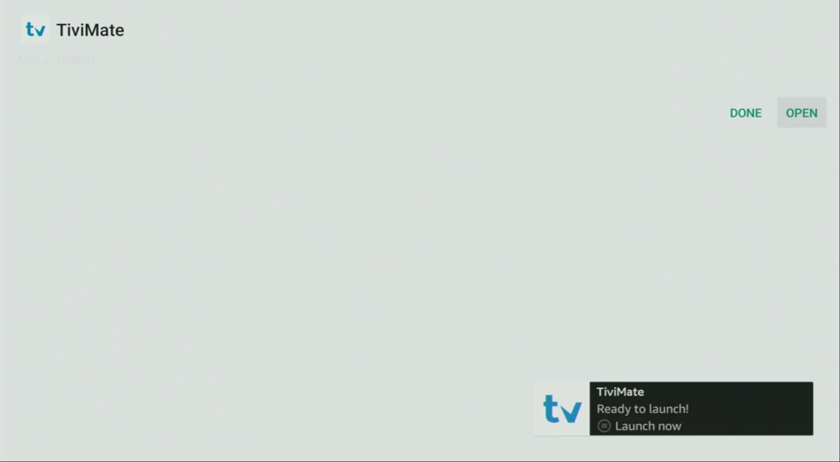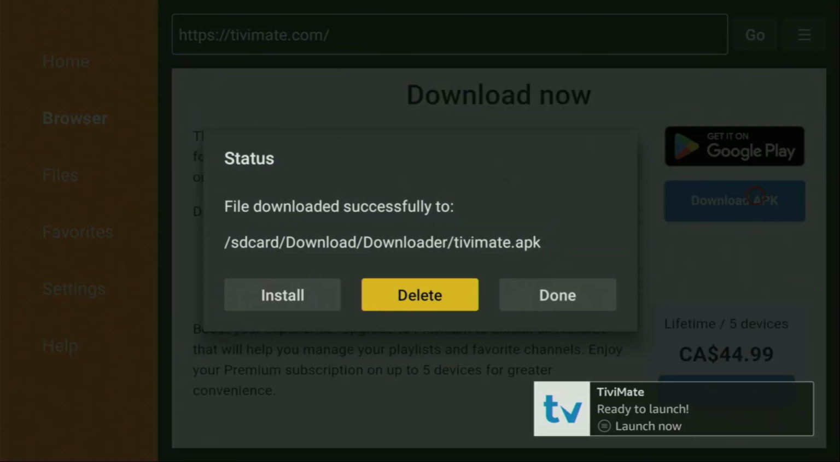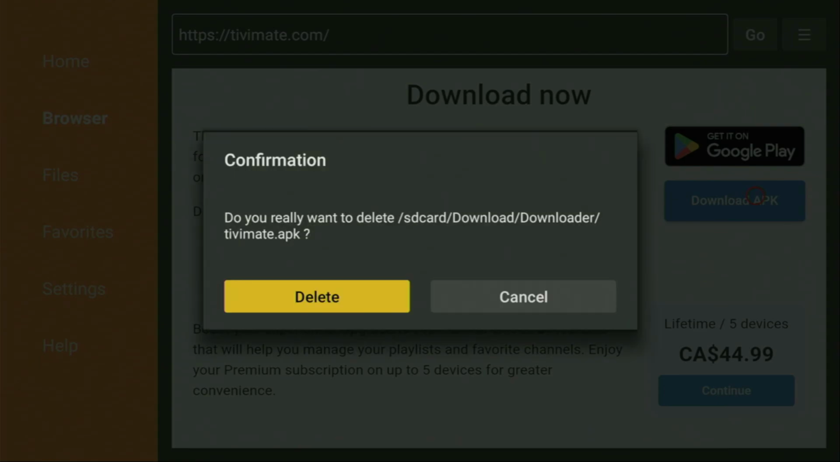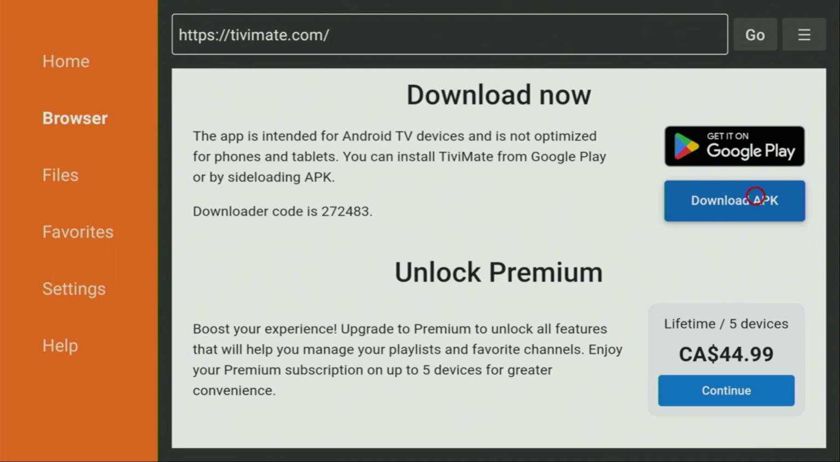And after that, don't click on Open yet, instead press on Done, because here we'll have an option to delete the installation file, as we don't need it anymore on our device. So click on Delete and then delete once again. This way, we get rid of unnecessary installation files from our Firestick and save us some free space on our device. And that's really important, because you don't really have too much of free space on your Firestick anyway.